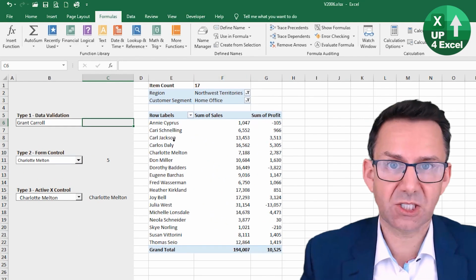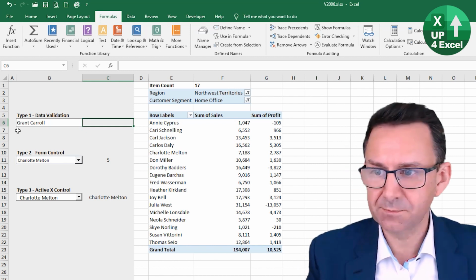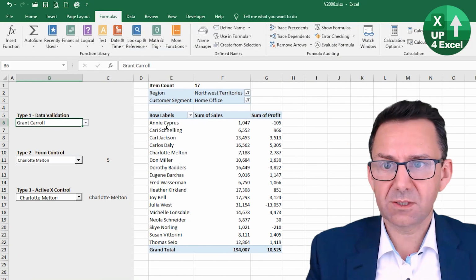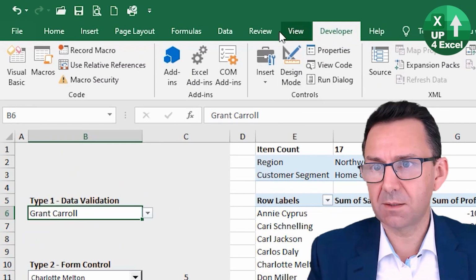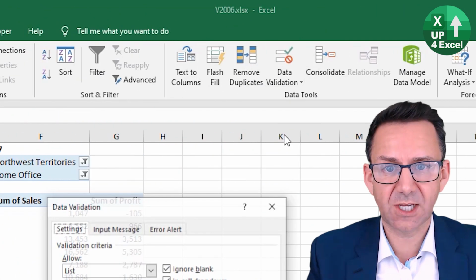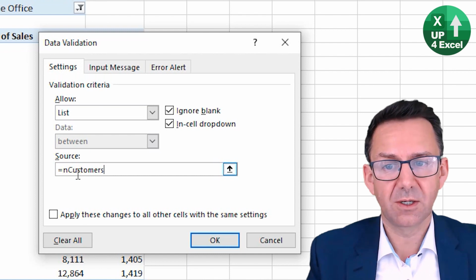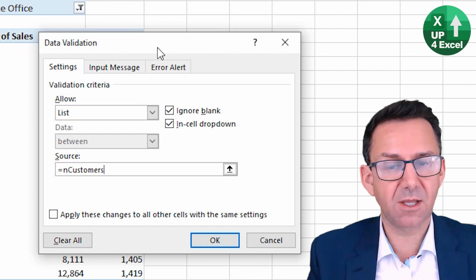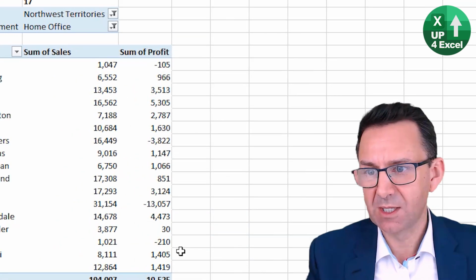I've called it nCustomers rather than just Customers, so I know it's a named range when I look for it later. So data validation drop-down, very easy. In Data Validation, literally just reference it as the source of the list, and you can apply any of the other criteria and error checking that you want from your data validation. So that's that one.